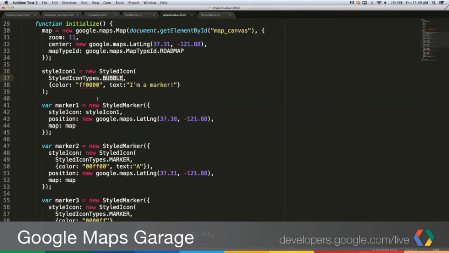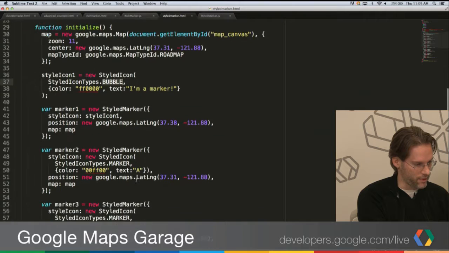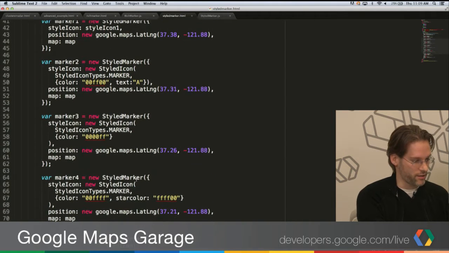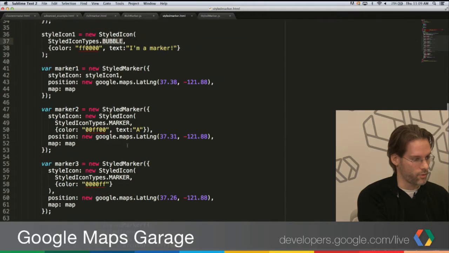Other way around, I'm sorry. With the marker, you can do color, text, and star. But with the bubble, you do the color and text. And you can also change, I think the property is fore, I might have an example of that in here, for actually changing the foreground color. So you can change the coloring of the text as well. I believe that works with both the bubble and the marker.